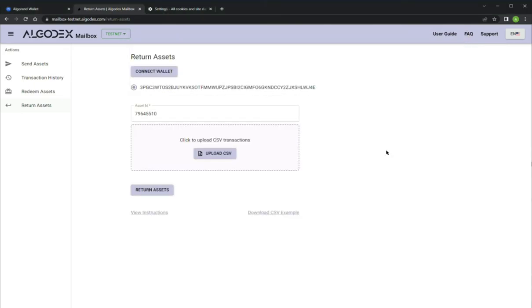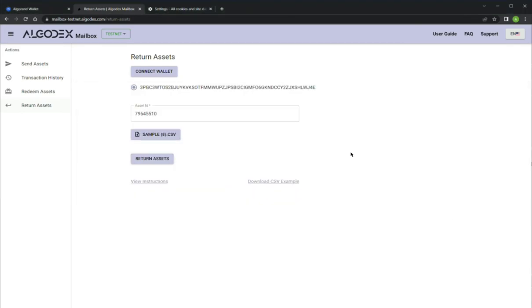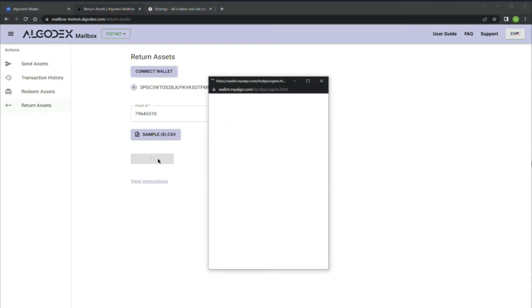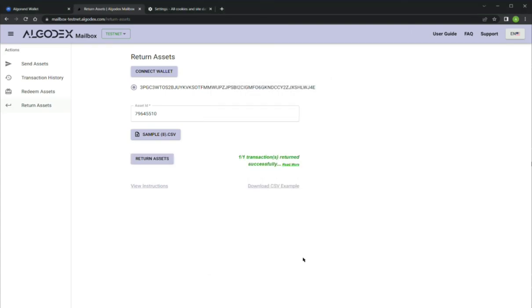Going back to the web page, click the Upload CSV button and navigate to the file that you have just saved. Once you have selected the file that you have saved, click Open. Now that the configuration is complete, you are ready to click Return Assets. Sign the transaction with your MyAlgo wallet. The Algorand Standard Assets have been unsent.